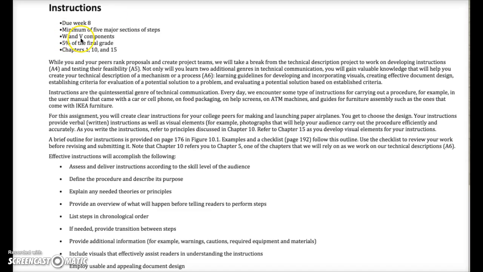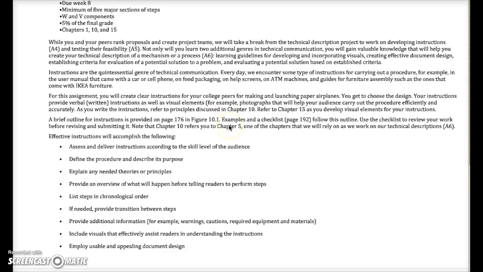This covers the W and V components, so written and visual, which means that you should incorporate a number of visuals within this document, not just one visual, but several. It's 5% of your final grade. And chapters 1, 10, and 15 in your Finkelstein text are particularly helpful for completing this project.